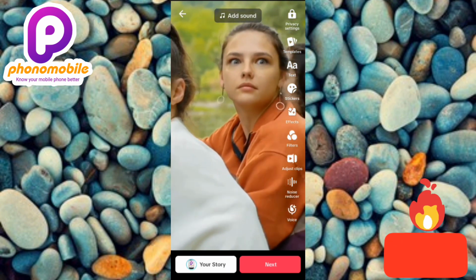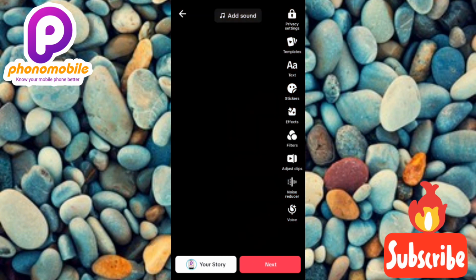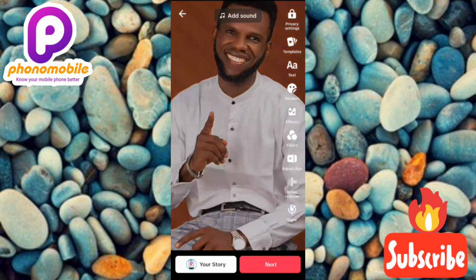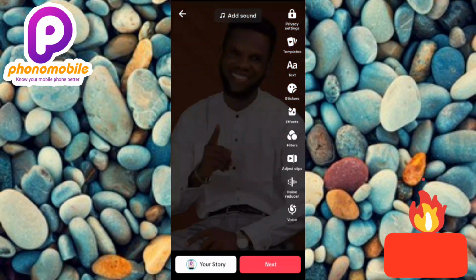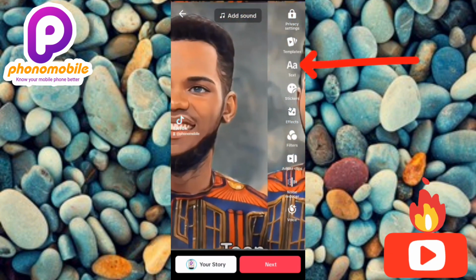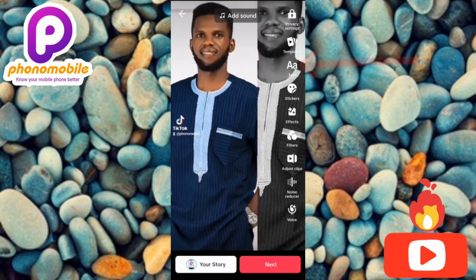So guys, this is where you can add your text to your video. I'm going to show you how you can add time duration to your text. First of all, you tap on the text icon. You can see it there. That's the third option from the top. Tap on it.